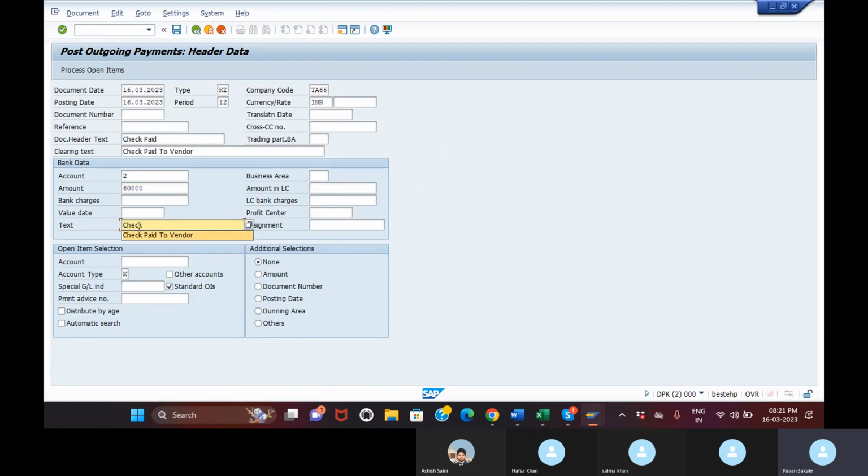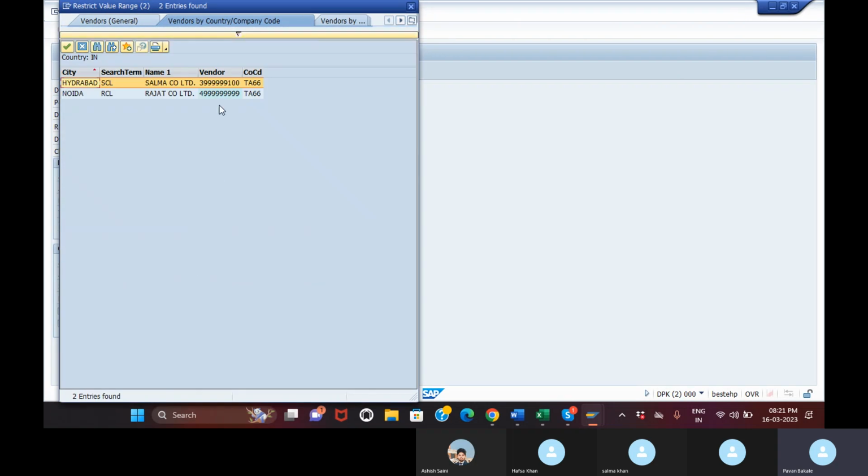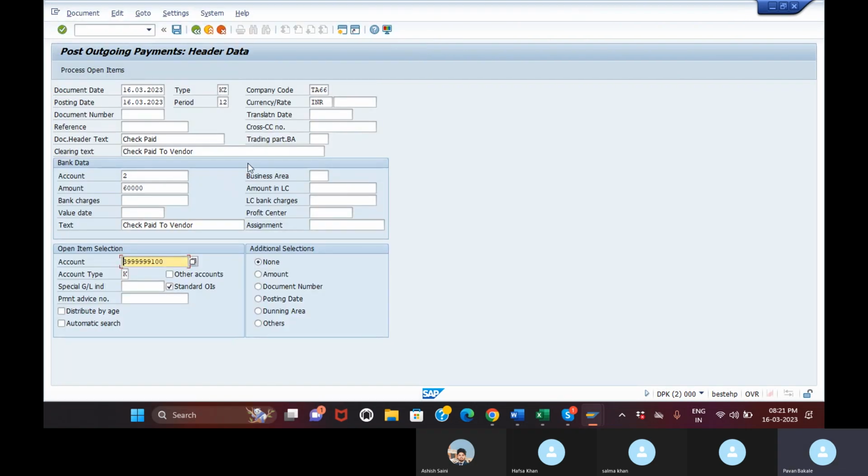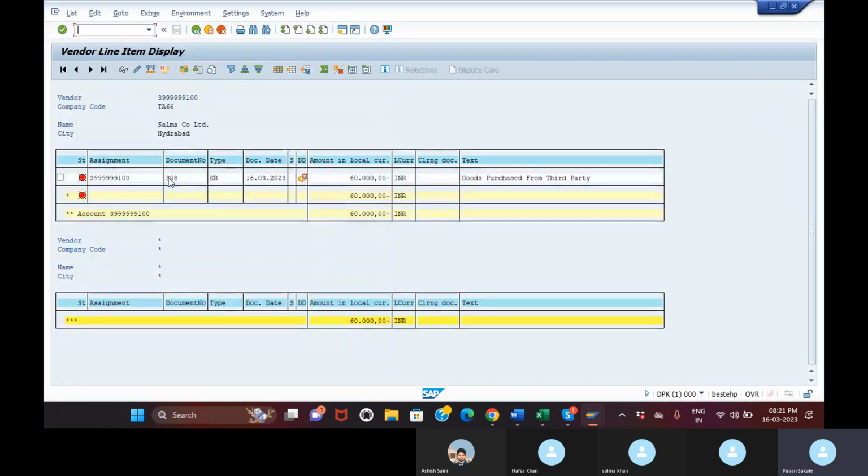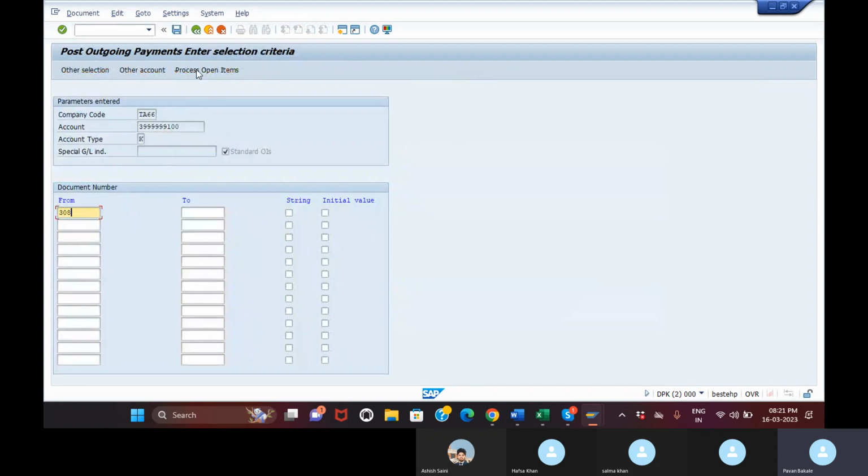I'll put the same, check paid to vendor, and select the account. Account means which vendor? I'll take the first one. Then after that, select document number, process open item. Once I click on process open item, the system will ask me for the document number. What's the document number? 308. Give 308 and process open item.